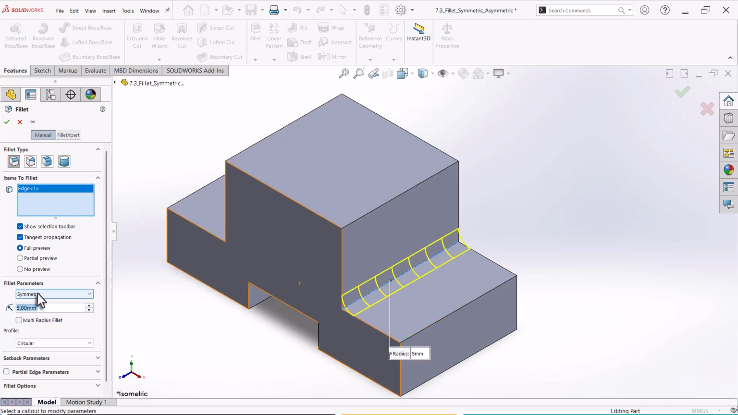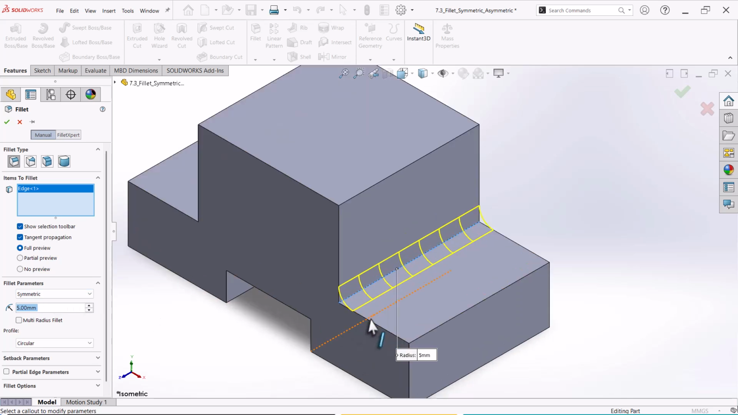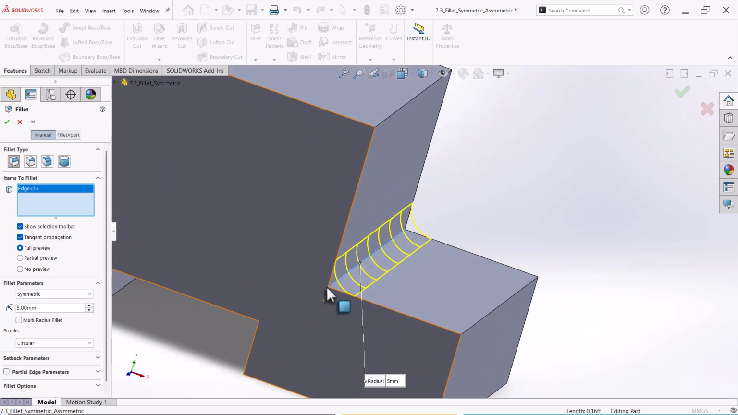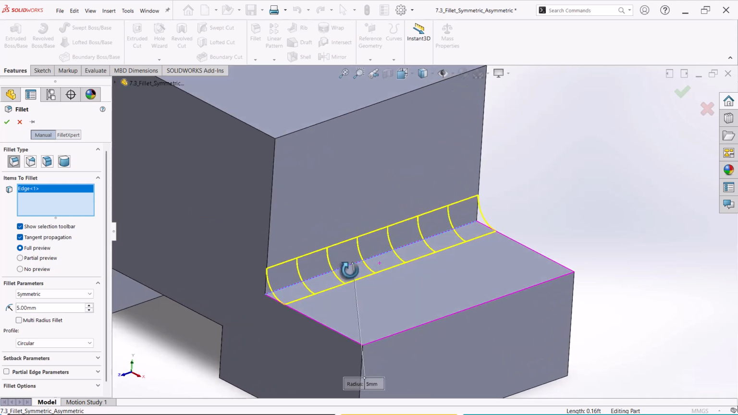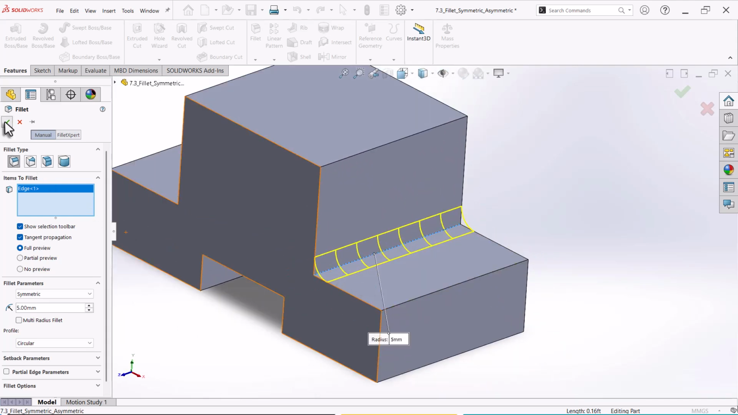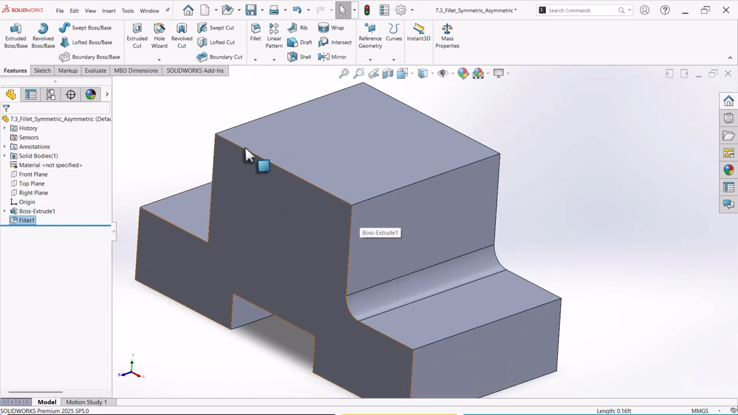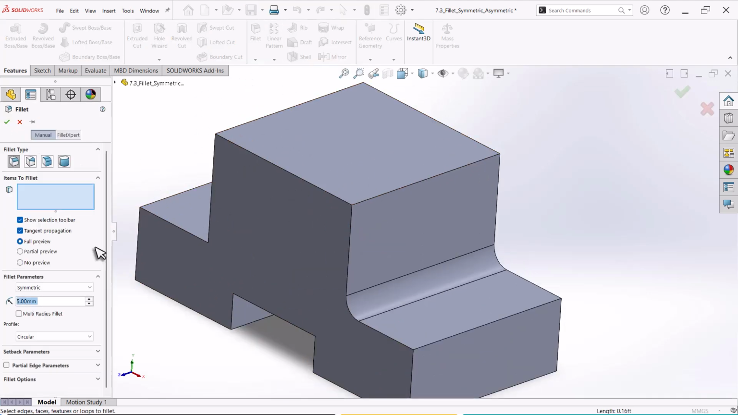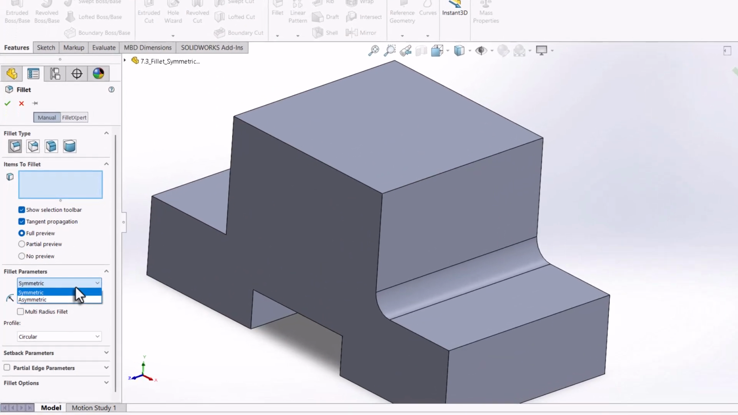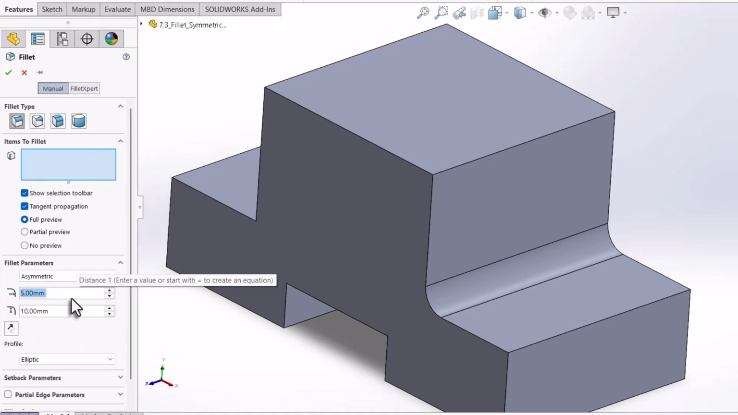Here we have a parameter called symmetric parameter. That means 5 mm from this corner to this side and this side will remain equal. That is the meaning of symmetric. So let's go ahead and click OK. Now let's apply one more time, but this time we are going to use asymmetric. Now carefully observe over here, one side it remains 5 mm, another side remains 10 mm.